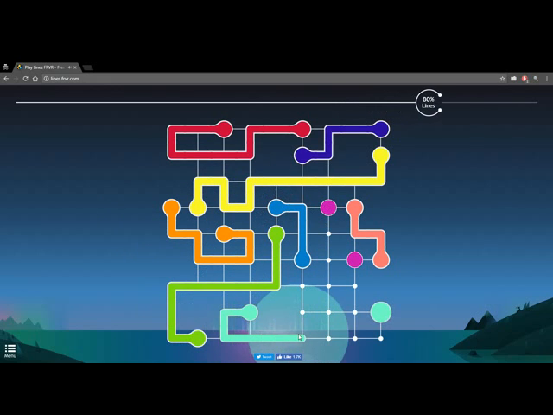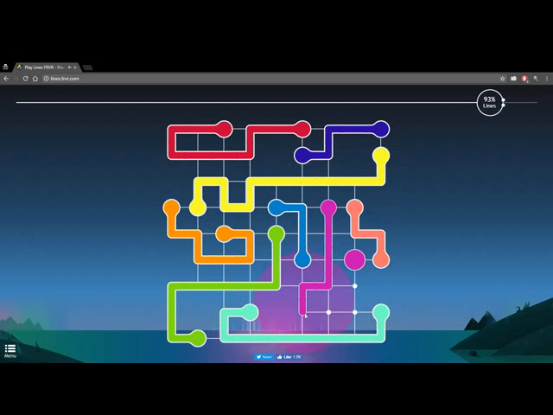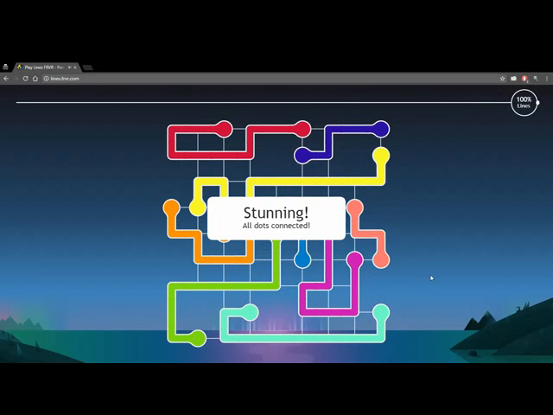Alright. Need to take a look at the light blues first, because that's going to affect things. No, that's not it. But what if I do... Oh, that does work. Okay.